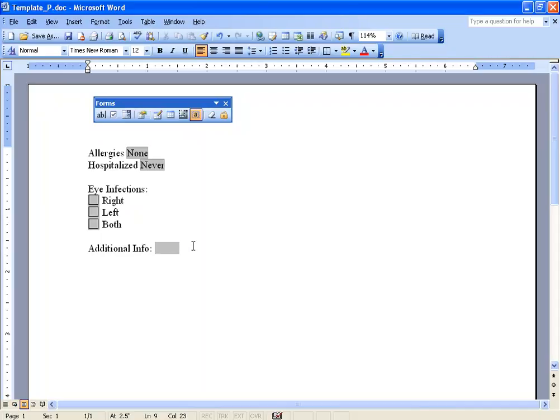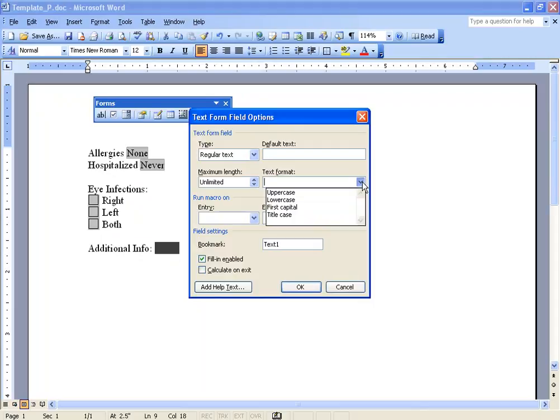Now what this does is basically adds the gray box that we've seen before. We can leave it like this, and then when we lock the form, all we have to do is tab to this field and start typing, and that gray box will expand with the text. You can bring up the properties of this gray box by double-clicking on it. For example, let's say anytime I type text in this field, I want it to be in all caps. Double-click, click on the text format arrow, and select uppercase.